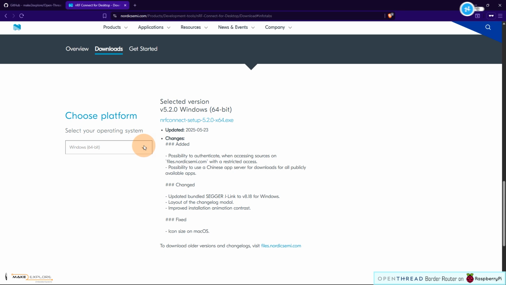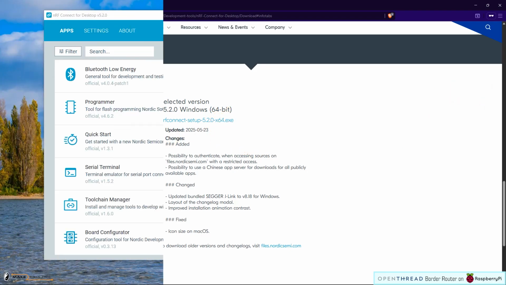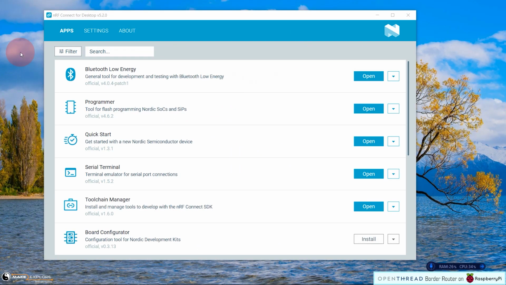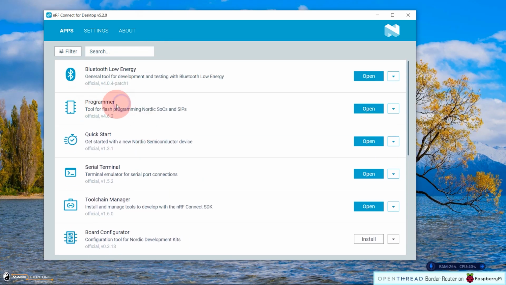Here, download this according to your host operating system, like Windows, Linux, or macOS. As we are running Windows OS, we have already downloaded and installed NRF Connect for Desktop on our system. Let me show you. So here is the NRF Connect for Desktop application running on Windows OS. You can see this application already includes the programmer tool, which we will be using for flashing the dongle.